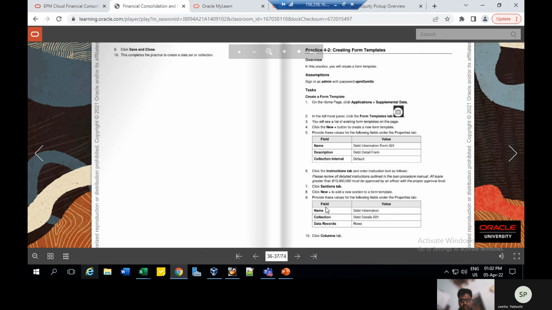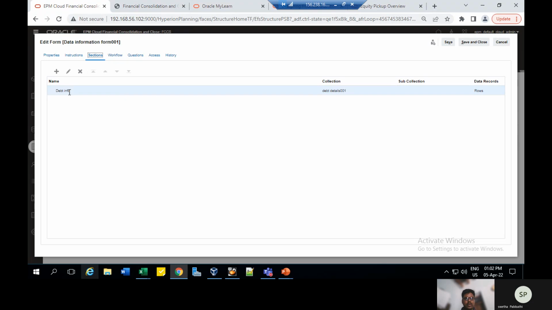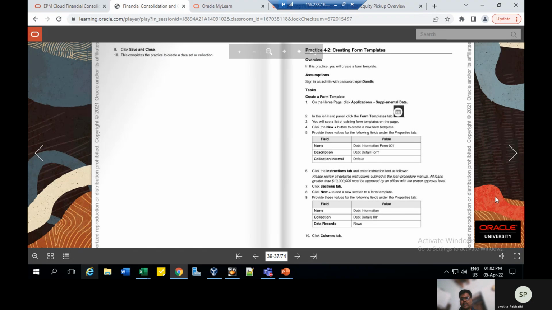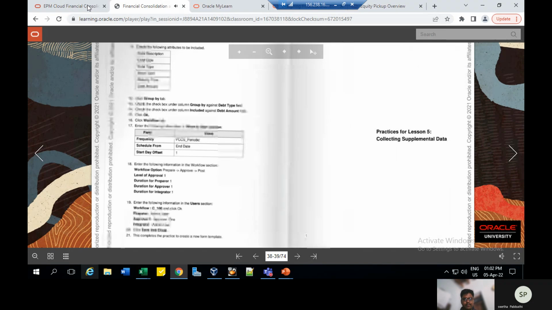So under the selection tab, we need to give these details: debt details 001 as the collection period. Then data records are rows. So click on this, and you can see here data records are rows. Collection period is debt details 001. Name is debt information. After that, we need to click on the column tab.